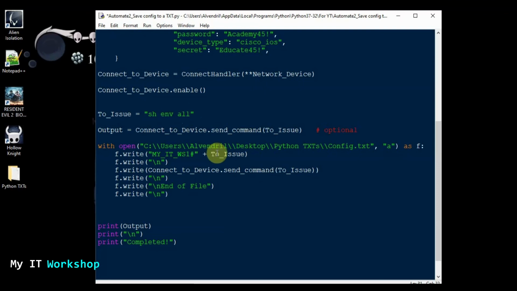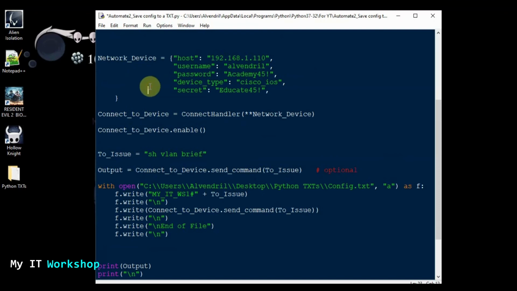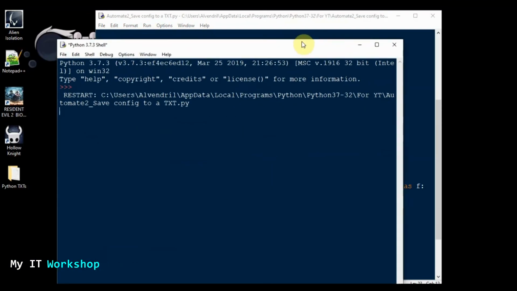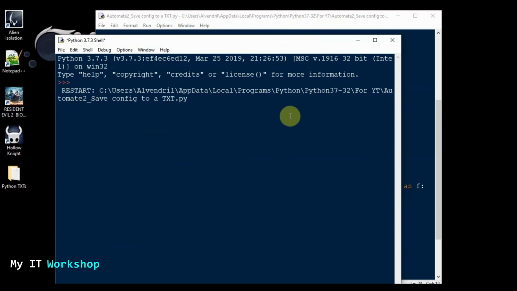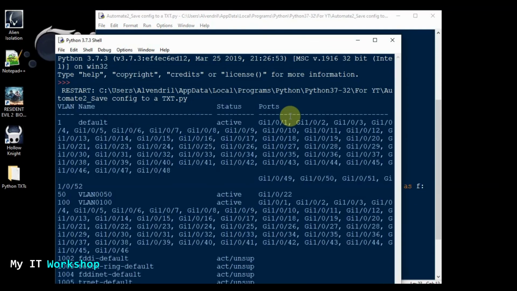So what other command is very short? Show VLAN brief. So I'm going to save it and run it again. Run module, run command, run module. So we also wait a few more seconds to see what happens. Come on, and there you go.